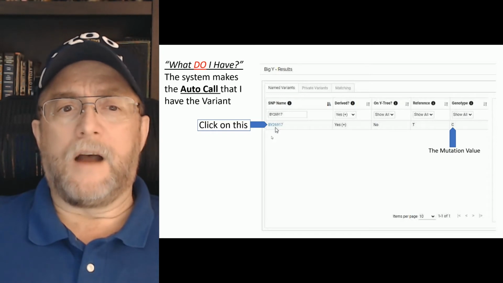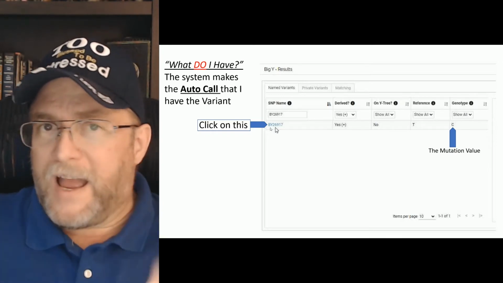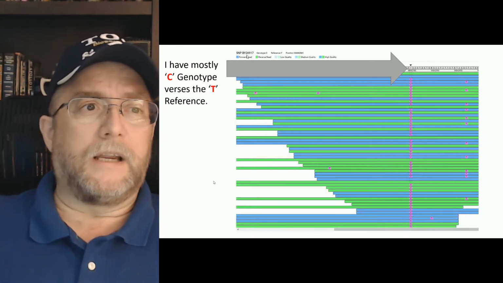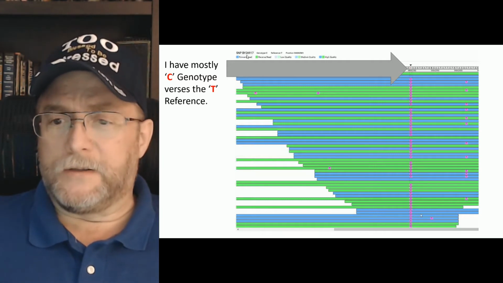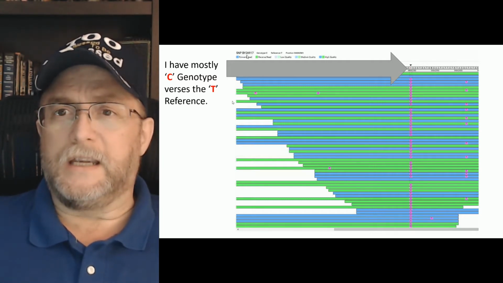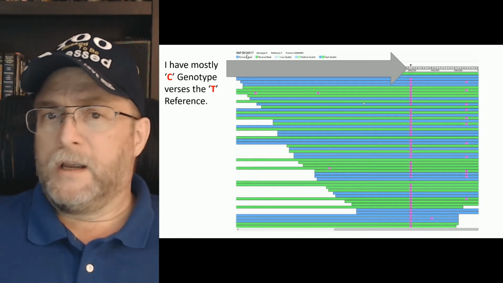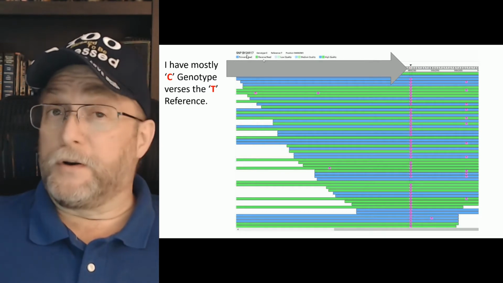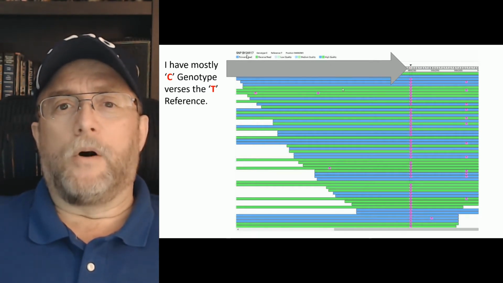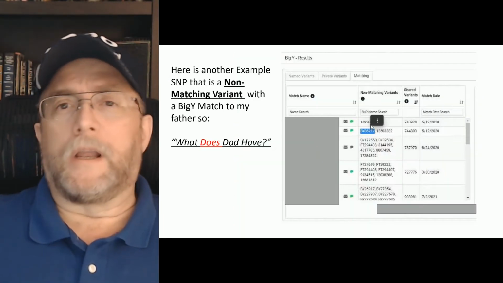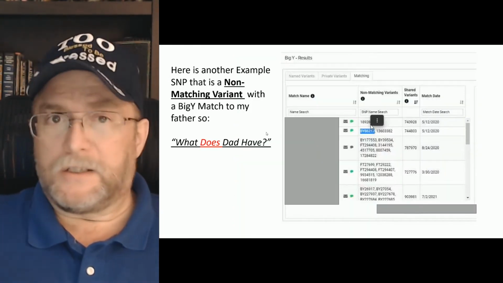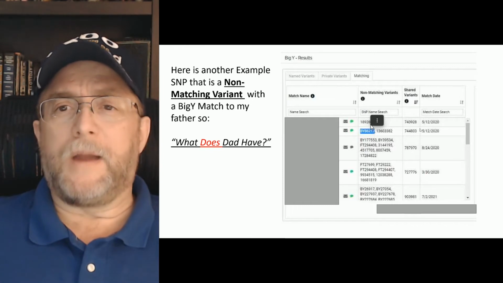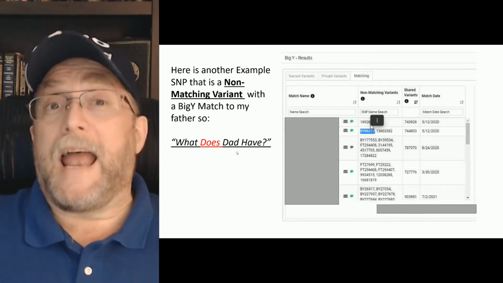So then I go, okay, I want to look and see what the actual values are, and this is important later on in this video. So we click it. If you notice, I am mostly C's through here with some scattered reference T's. They're all very brightly colored, blue and green, and that means forward is blue, reverse is green, and that's high quality when they're the bright, vivid colors. Now I'm going to look at another one, and this is on my father's test. Just thought I'd mix it up a little bit here. He shows this particular SNP here that's non-matching with this person here. And so what does my dad have at this location?